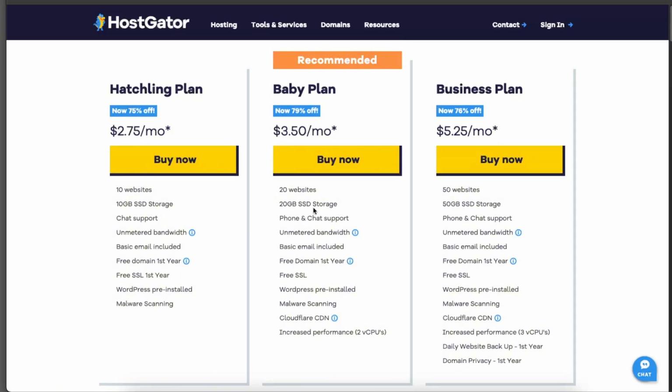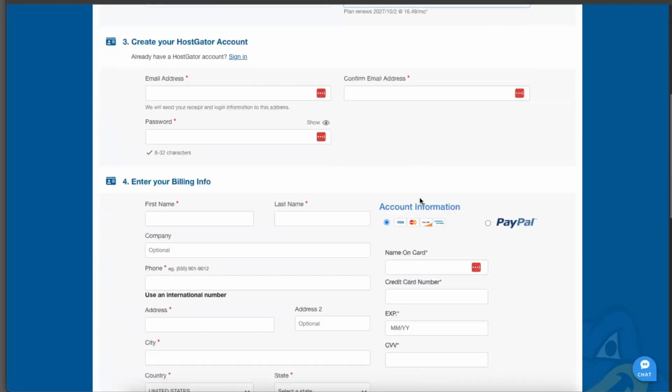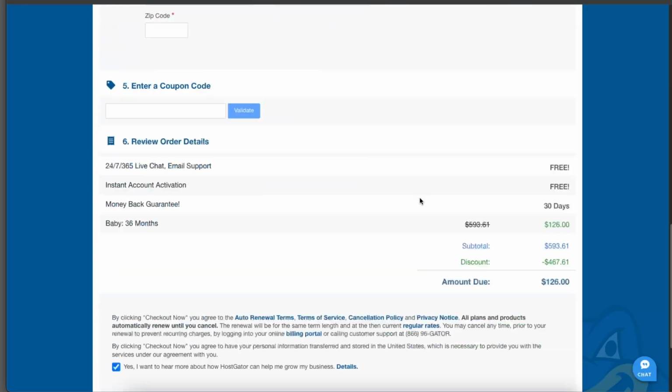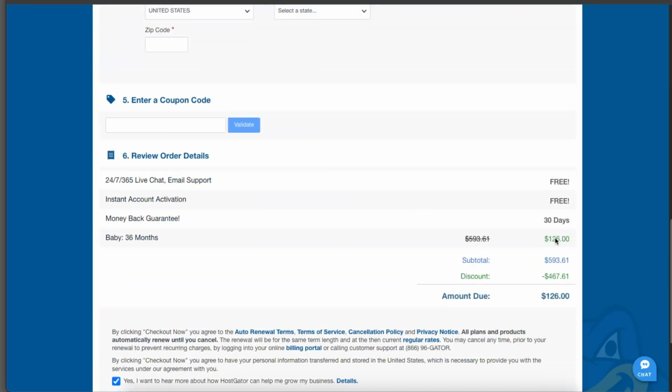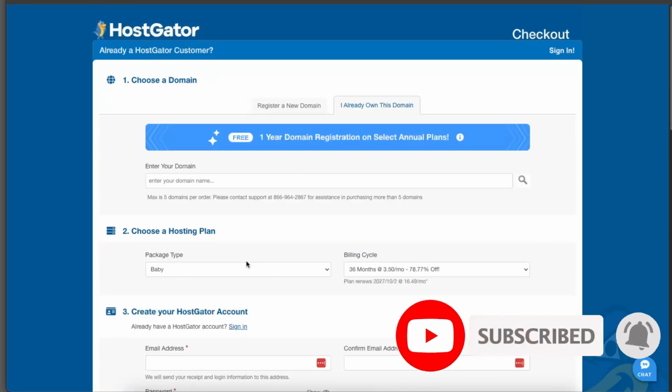To sign up, you just click the Buy Now option. Now you're gonna create your account here and enter your billing information, and now, as you can see, that's how much you would pay with this discount. And that's pretty much it, that's how you sign up.